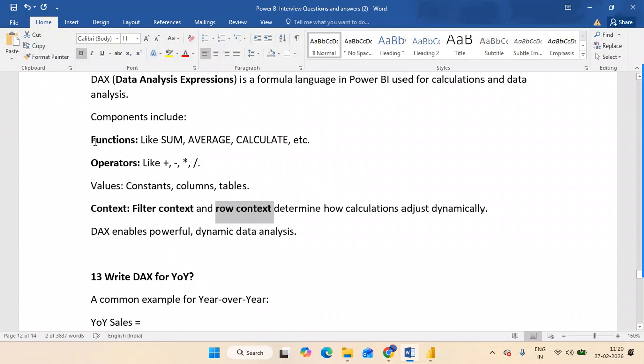You can explain the components of functions. Inside that we can write sum, average, max, and calculate, and all the functions we have, string and text functions. For operators, we can use plus, minus, multiply, division, and all these operators, and values also we can use.